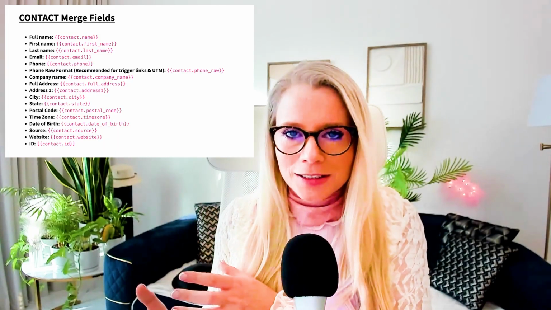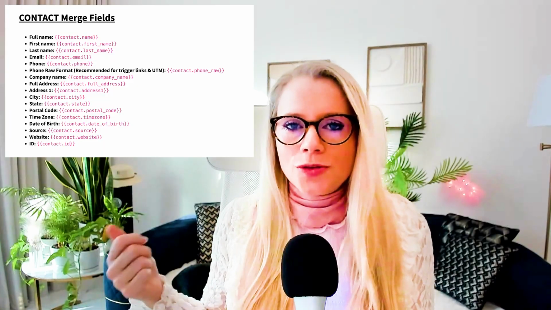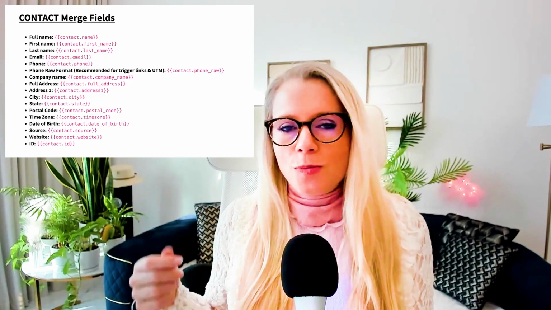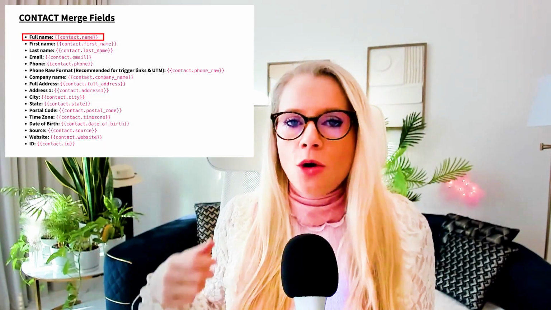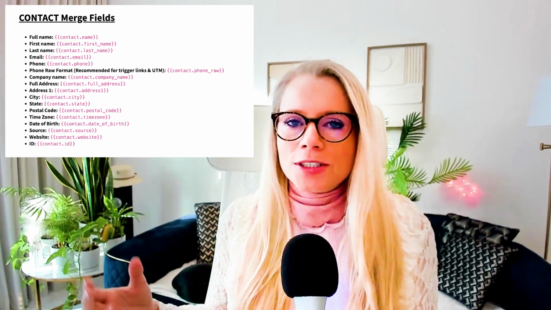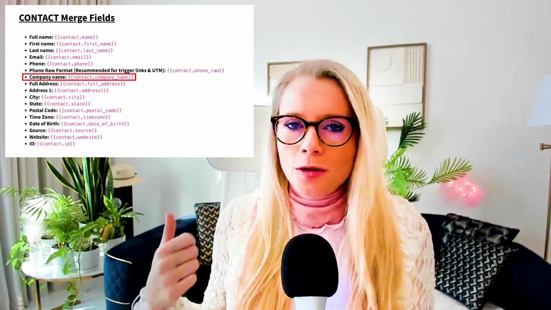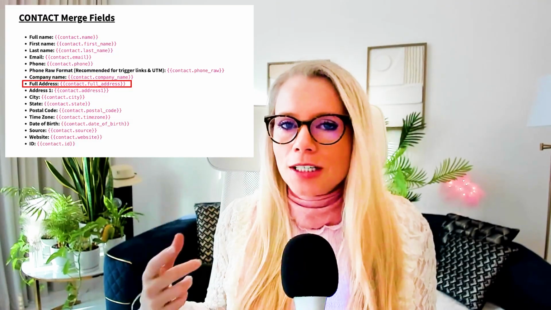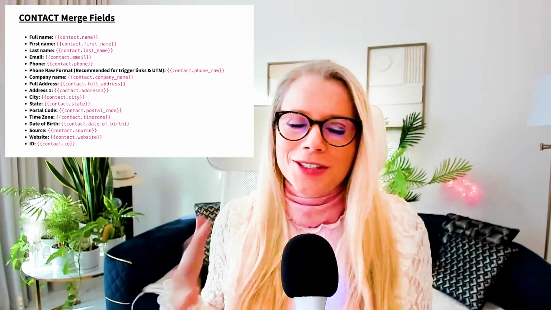You can place custom values or custom fields. Now, for example, under this contact merge field category, you want to be able to pull the full name for an invoice or just the first name for a personalized SMS or email. If you're invoicing a company directly, you can also pull the company name, for example, the entire address, the city, the state, the postcode, and so on and so forth.